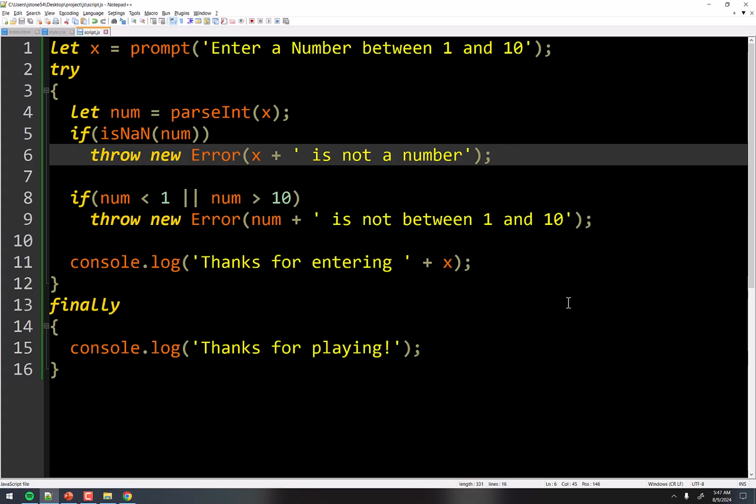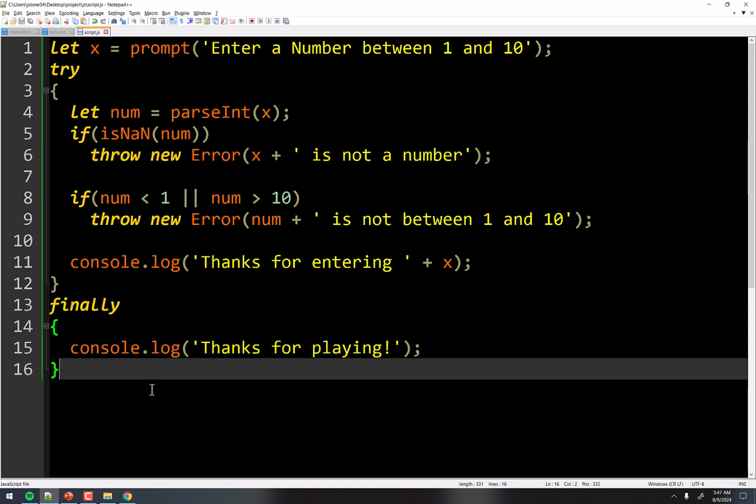Bob is not a number. Well, because we threw an error, JavaScript will catch it. But if I didn't have a finally block here, it won't even let me run the code because it's saying, hey, where's your catch or finally? You need one of those two.